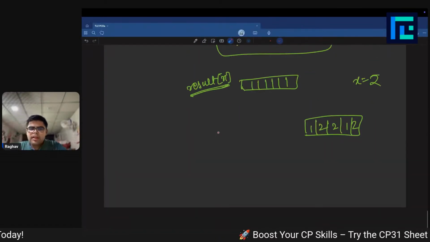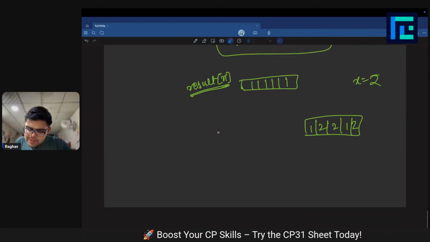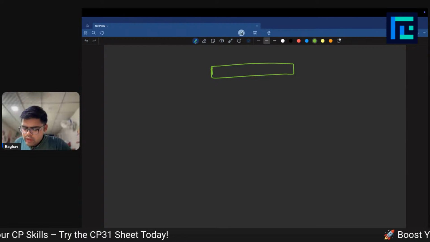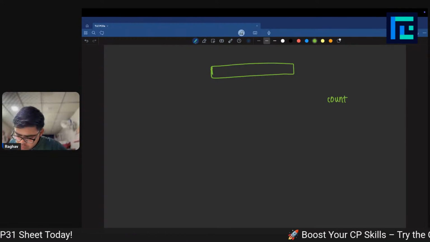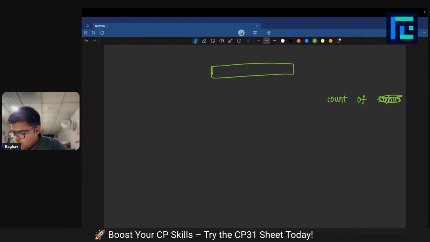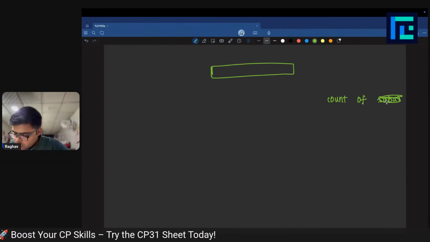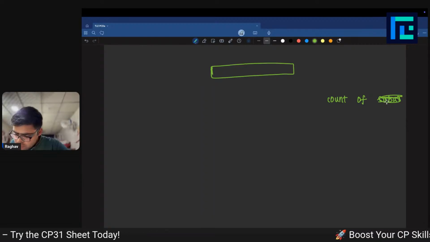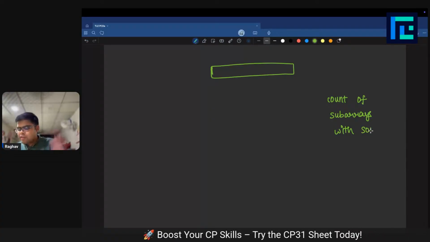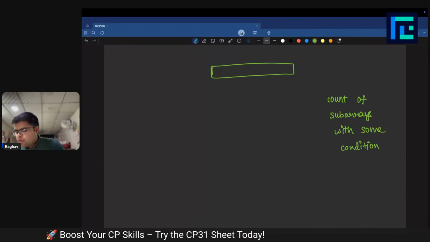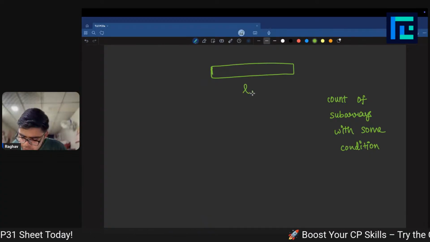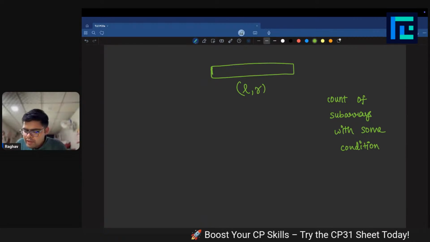Okay. Yeah. So guys, whenever you have an array and you want to find out the count of subarrays with some condition, right? Whenever this happens, you have to find out the count of subarrays which satisfies some condition. So here you are having two things.